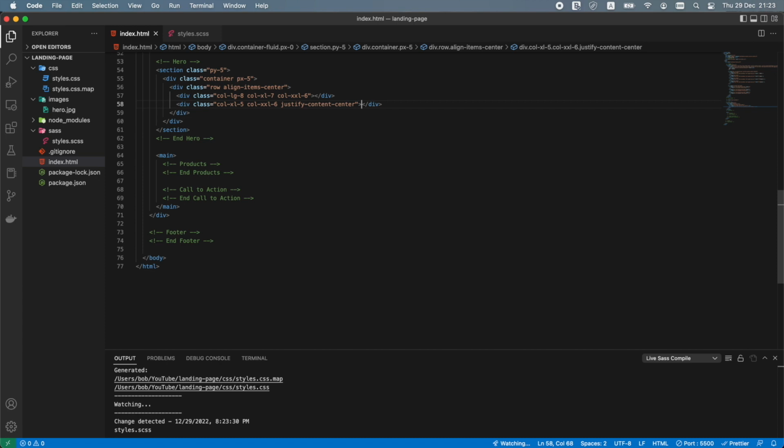The justify-content-center is a Bootstrap class that controls the alignment of flex items. When we use this class, the items will be displayed in the center of a flex container on the screen. Inside the first div, we will have the left side of the hero section, a short description, and 2 buttons. Inside the second div, we will have the right side of the hero section, an image.